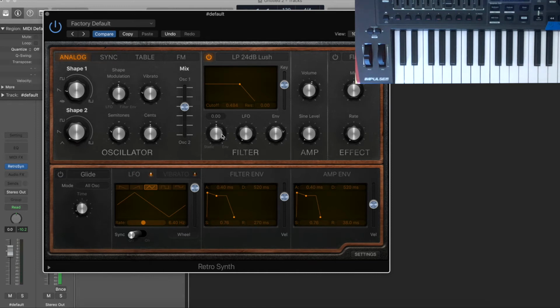Next, we're going to adjust the filter. We're going to bring the cutoff down to about 0.26, and we're going to bring the envelope up to about 0.77. So now we have this sound.